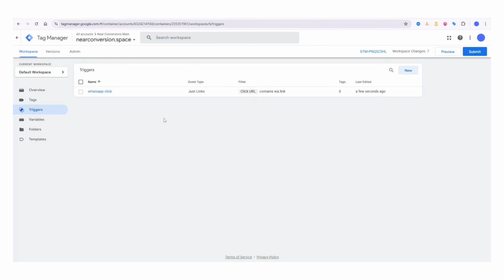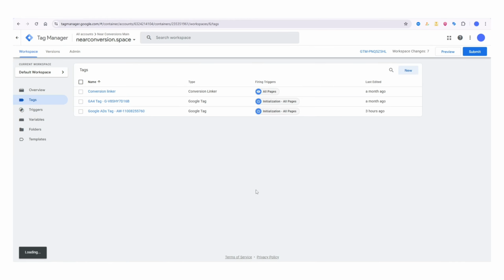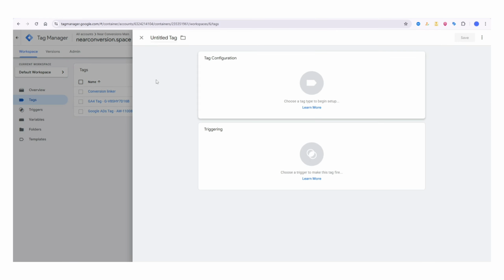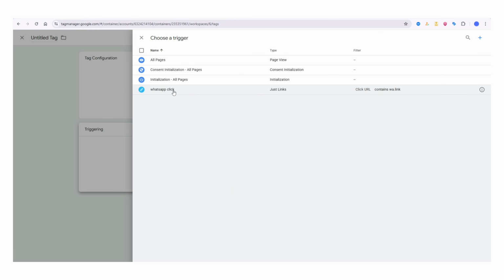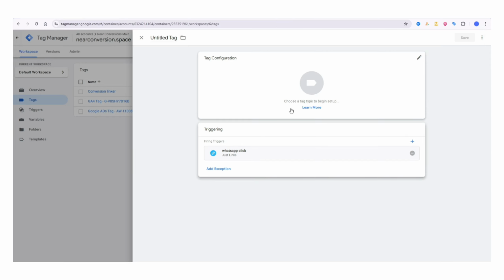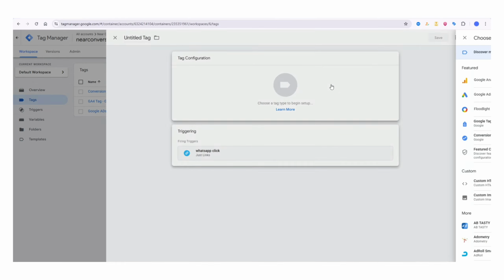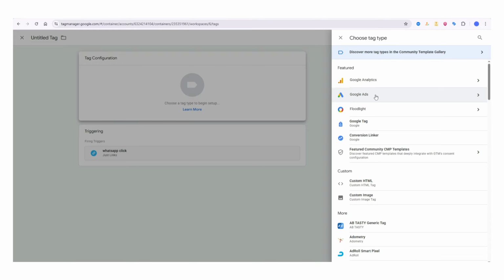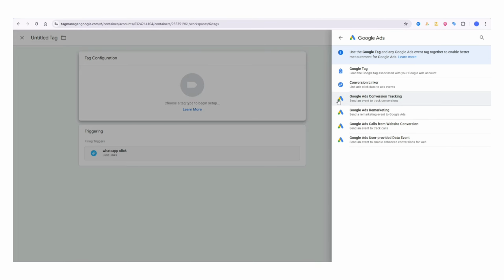Now we have to connect this trigger with Google Ads. How are we going to do this? With the help of a tag. So we are going to create a tag: just add new and select this trigger. We just created this trigger called WhatsApp Click, so we're going to select this one. Now we have to create the tag configuration with Google Ads. So I'm going to add this section with Google Ads. Now, Google Ads Conversion Tracking, select this one.